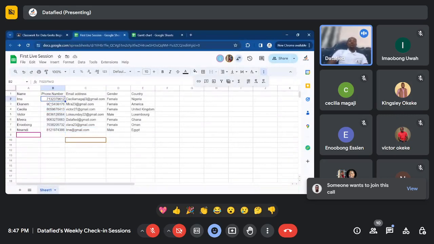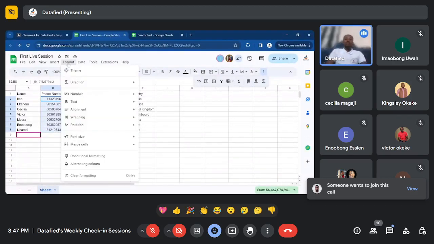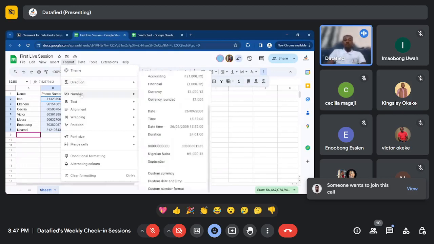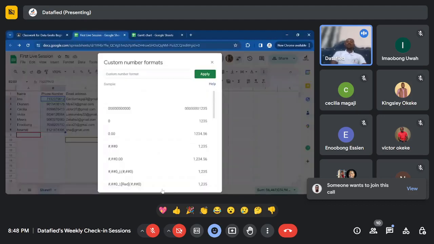Okay. So to make your zeros appear, because the phone numbers will usually begin with 070, 080, 071, 08, all of those, highlight the cells that have the numbers stored in them. Once you highlight, then you click on the format menu. When you click on format, you go to number, scroll down the number list to custom number format. Click on it.